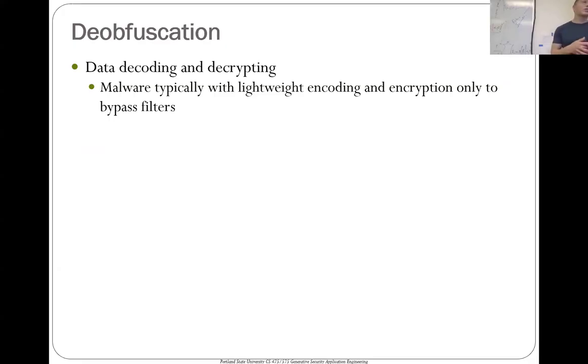So, data decoding and decrypting. Malware is typically using lightweight encoding and encryption only to bypass simple filters. There's all sorts of filtering going on, and if it looks like you have strings in your malware that match naughty strings that shouldn't be allowed, they'll get rid of it. And so almost all the time, the malware is basically changing the names.